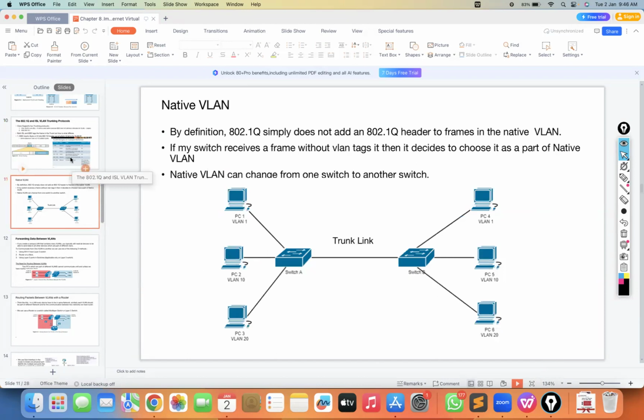Next is your native VLAN. See, whenever I think about native VLAN, I think about having a passport in India. Do we need a passport to live in India? Indian people? No. No, sir. In a similar way, by default, which VLAN is there in the switch? By default, what is the VLAN in a switch? VLAN 1.